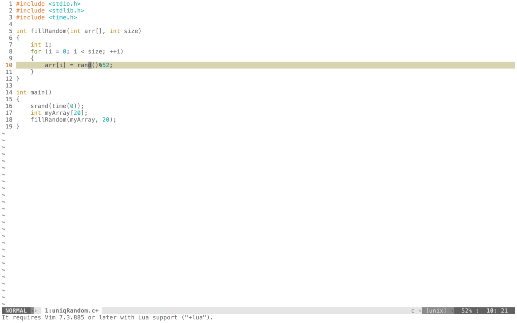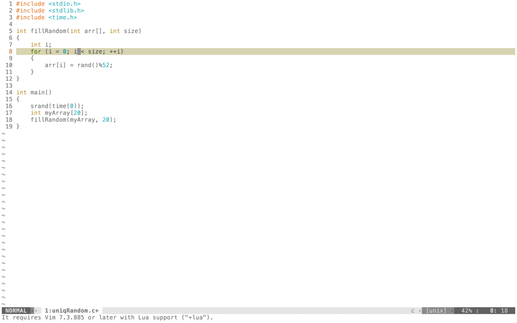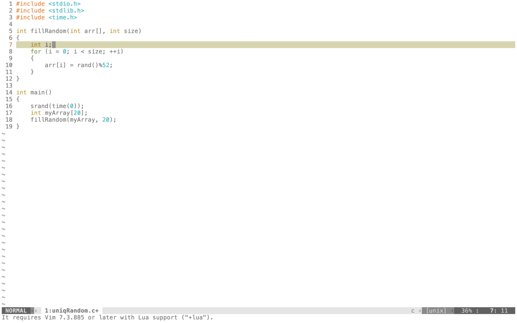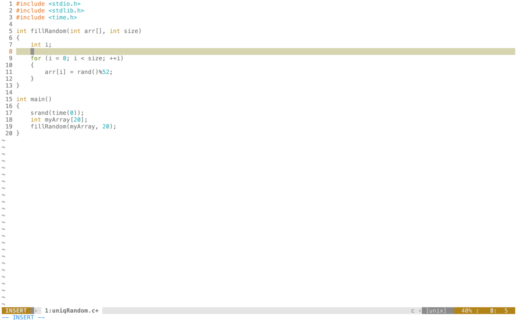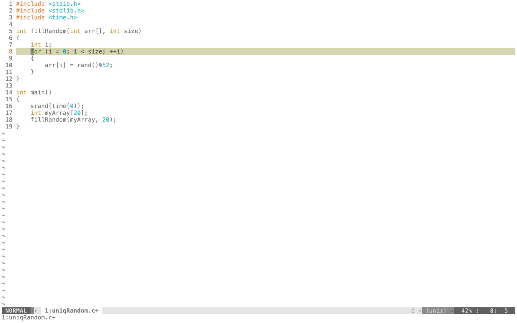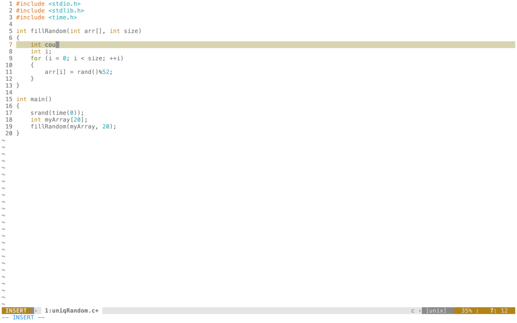So the problem with this code is we need to have unique random numbers generated. We want to have random numbers between 0 and 51, but we want them to be one of a kind. So the way that we can actually accomplish this is we can have an array which counts how many times a number has been used. So we'll go ahead and declare another array called count with 52 elements.